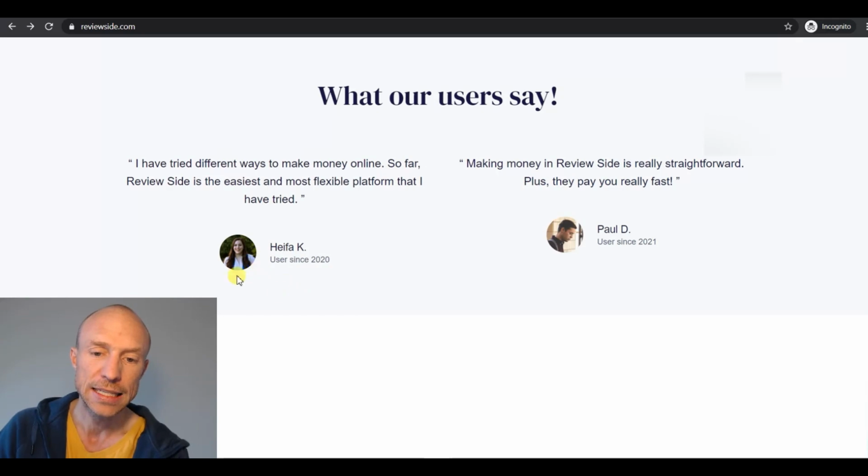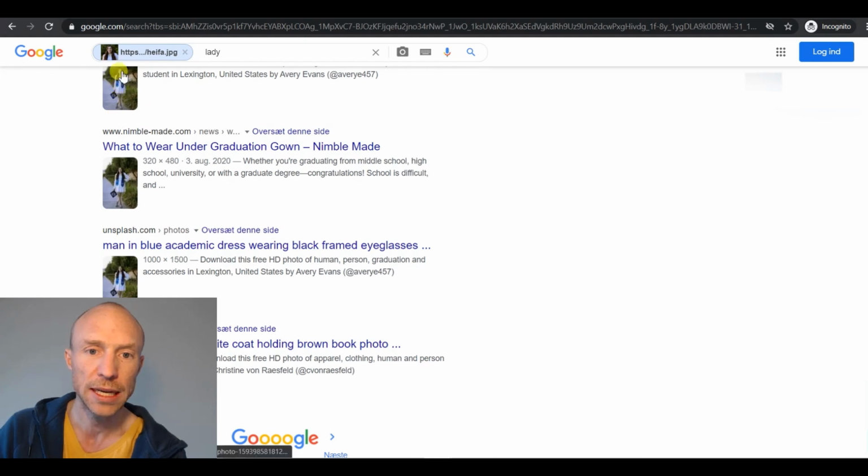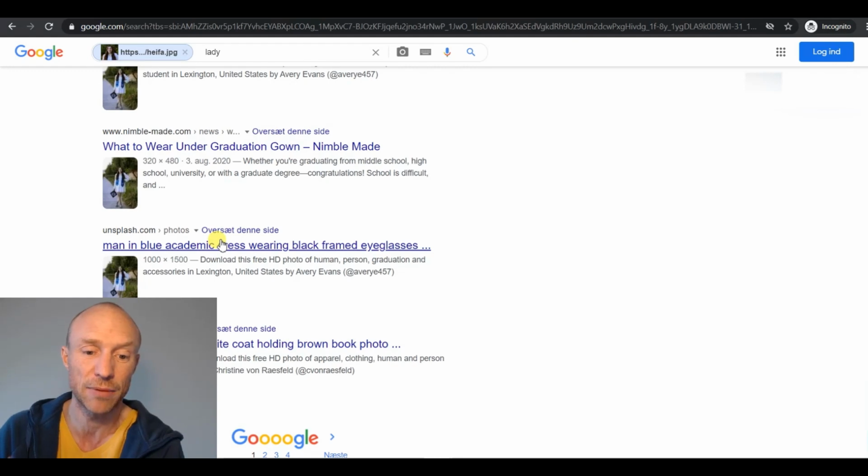However, I check the images of these two users here. So let's just jump here to a Google search. And you can see the woman. It is an image that has been cut, and this image is used on many different platforms. It's from Unsplash, for example, which means it's a stock image. So they've just taken a random image and then put it for a testimonial there.